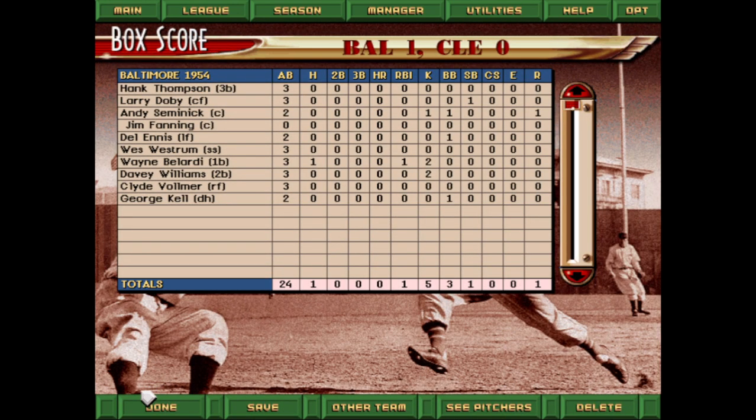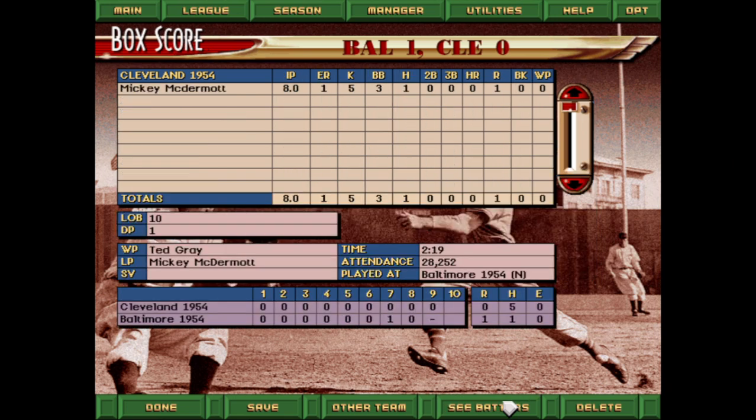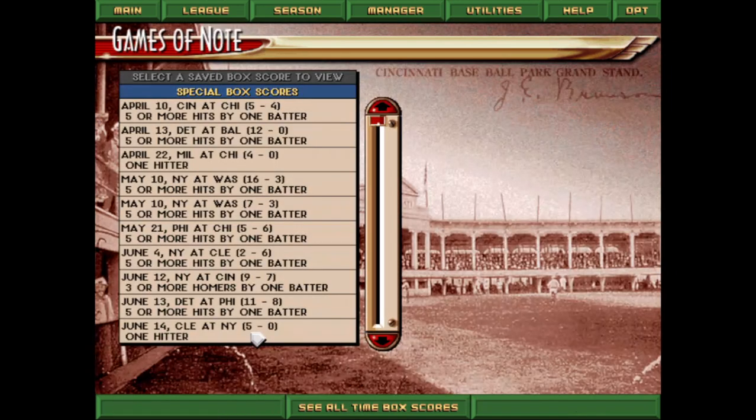All right, and our final one-hitter, we had no no-hitters, it appears. Wayne Belardi got the hit. And Baltimore wins a 1-0 affair with Mickey McDermott throwing the one-hitter. Gave up, no, actually they lost, sorry. They lost that game. Only allowed 1 hit, 3 walks, 5 Ks. So, one hitter on the losing side of that one.